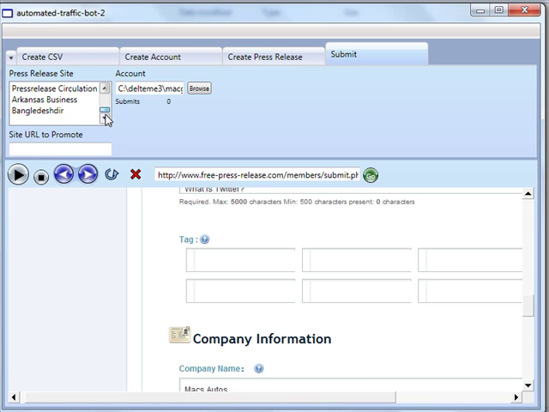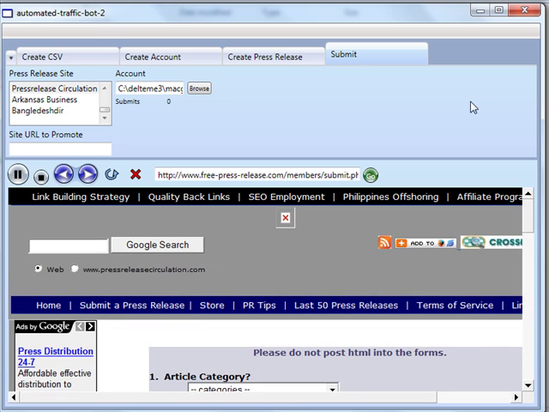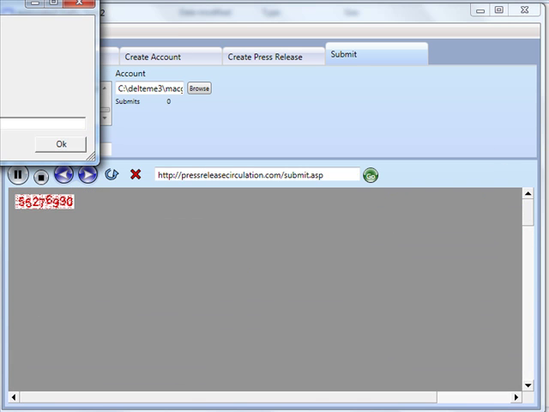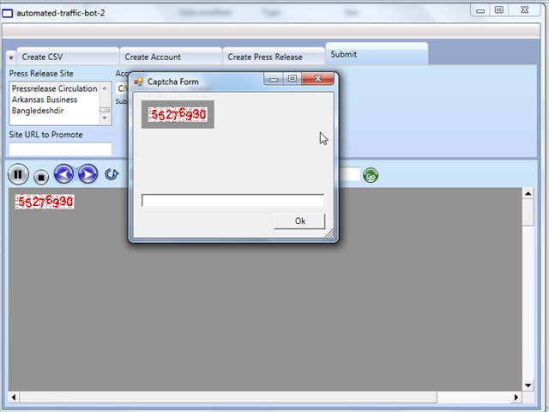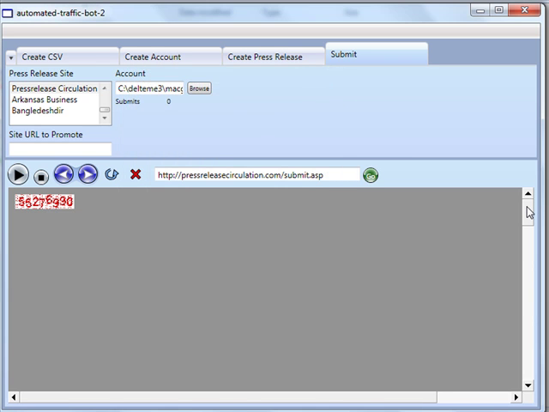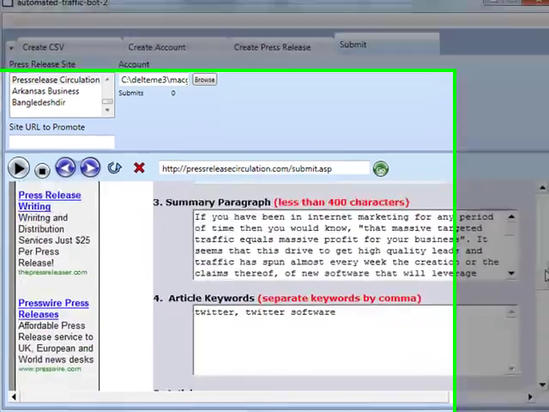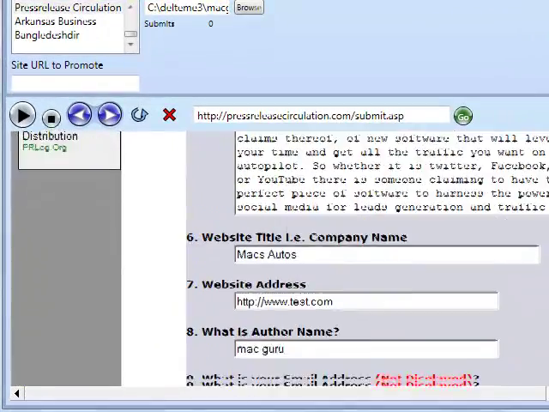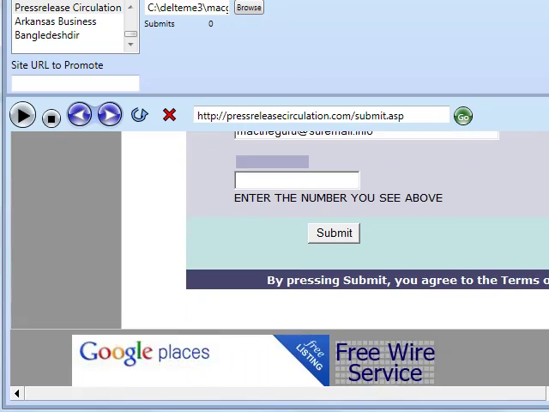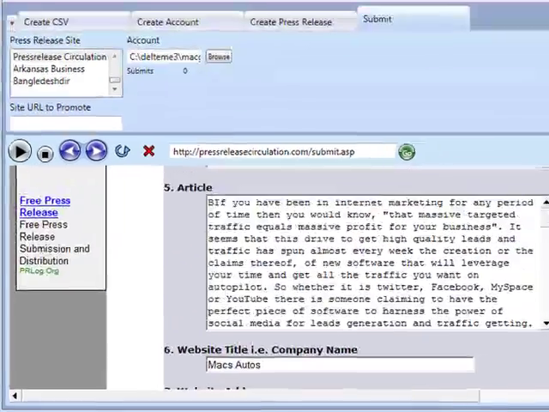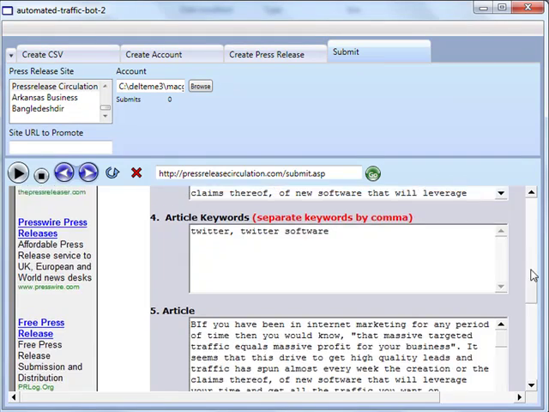Let's have a look at one of the free sites. Off it goes to a free site for us. Once again, it's given us a captcha to fill in. I'm not going to do that because I'm only demonstrating the software. But if you scroll down, it's filled in all the details for you. Once you're happy with that, just hit the play button.